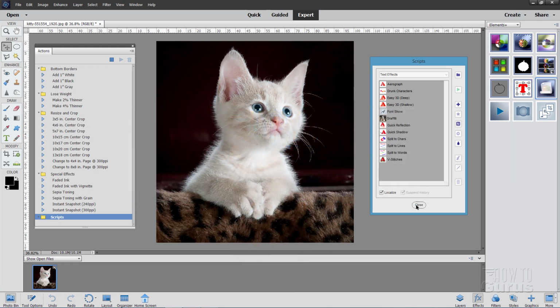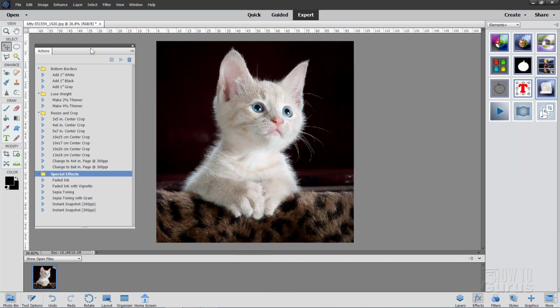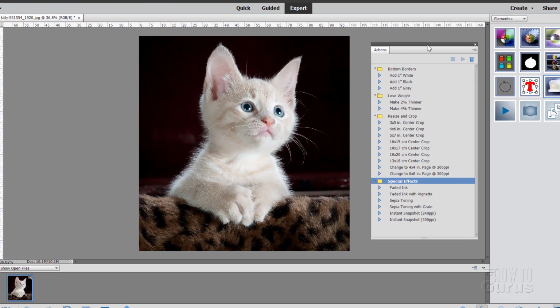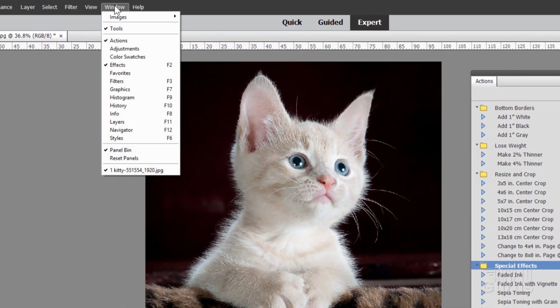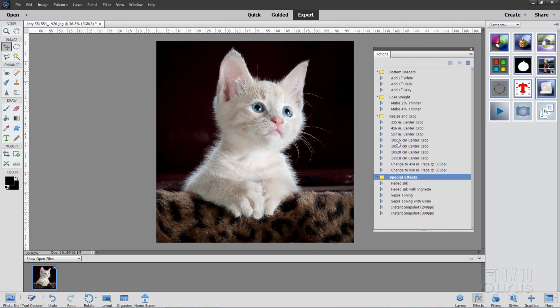All right, let's just get this scripts out of the way first, and we'll start off with the actions. They're right here. Now, to find the Actions panel, go up to Window and come down here in the right where it says Actions. In here, there are a bunch of pre-recorded actions you can run on your image.